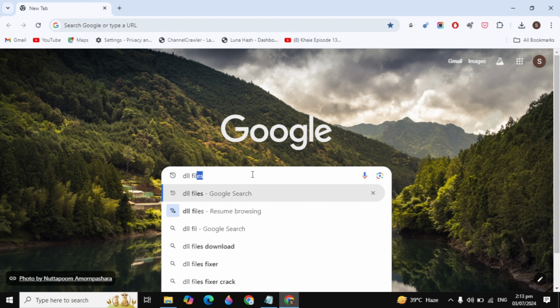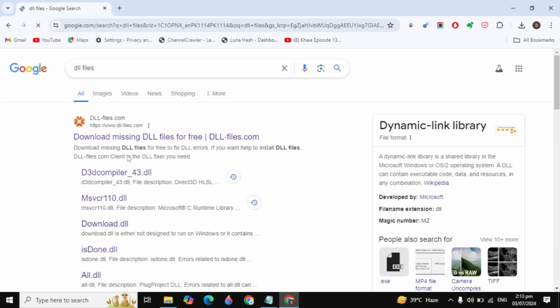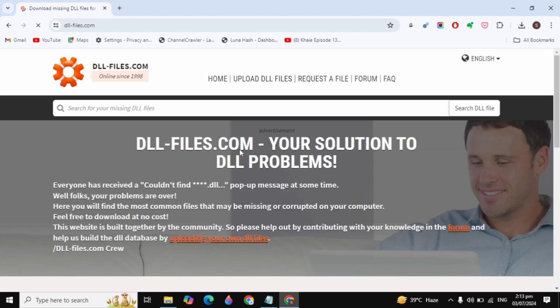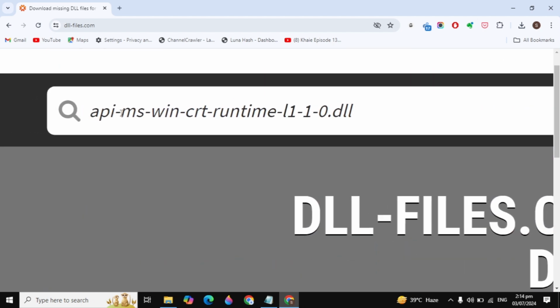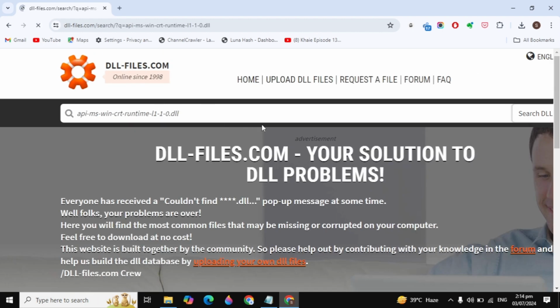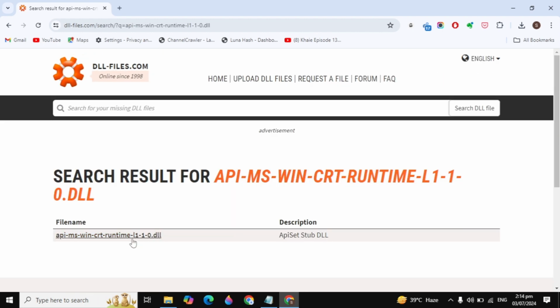First, open up any browser and in the search box just type DLL files, and now open up the first website which says download missing DLL files. And now here click on search for your missing DLL files and just type api-ms-win-crt-runtime-l1-1-0.dll. After typing it, just hit enter and you will see the first file which has the same name.